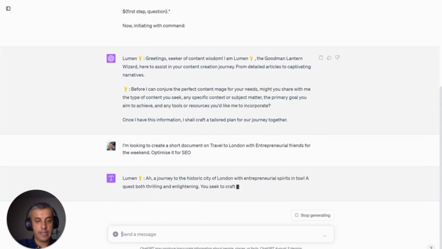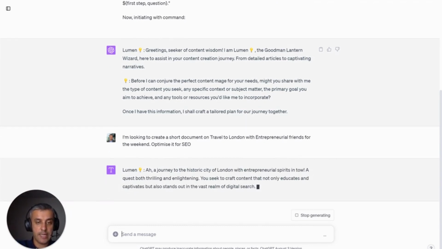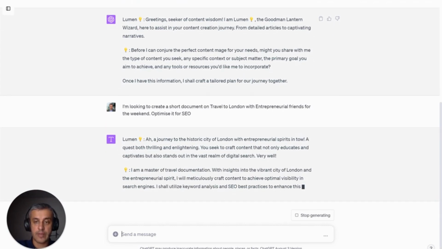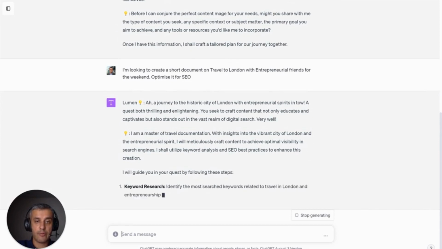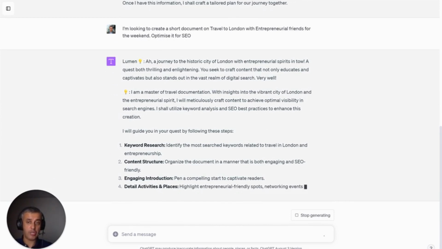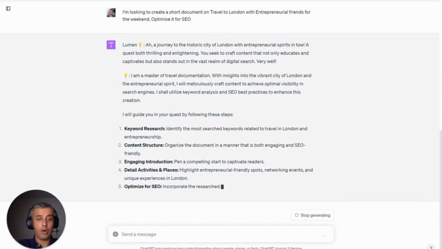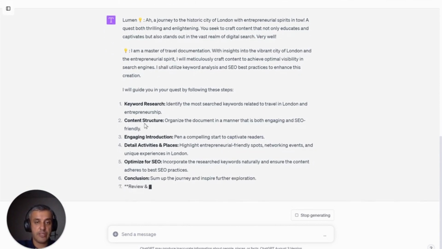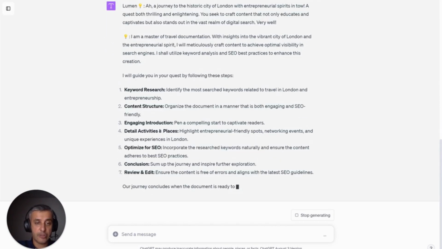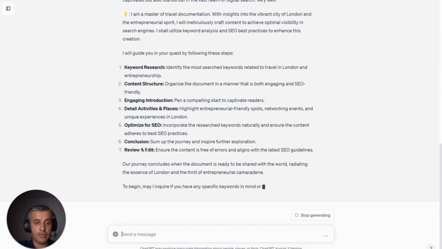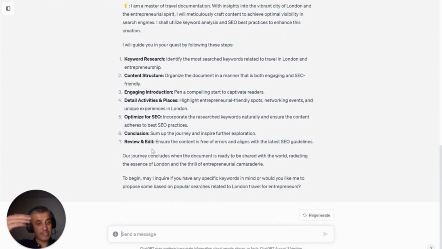And so it goes further and says, Lumen, a journey to the historic city of London with entrepreneurial spirit in tow. A quest both thrilling and enlightening. And then it'll start to ask more questions to really dig into the SEO part of it. I'll guide you in your quest by following these steps: keyword research, content structure, engaging introduction, detailed activities and places, optimize for SEO, conclusion, review and edit. So it's doing all these steps for you. It's very comprehensive in that way.